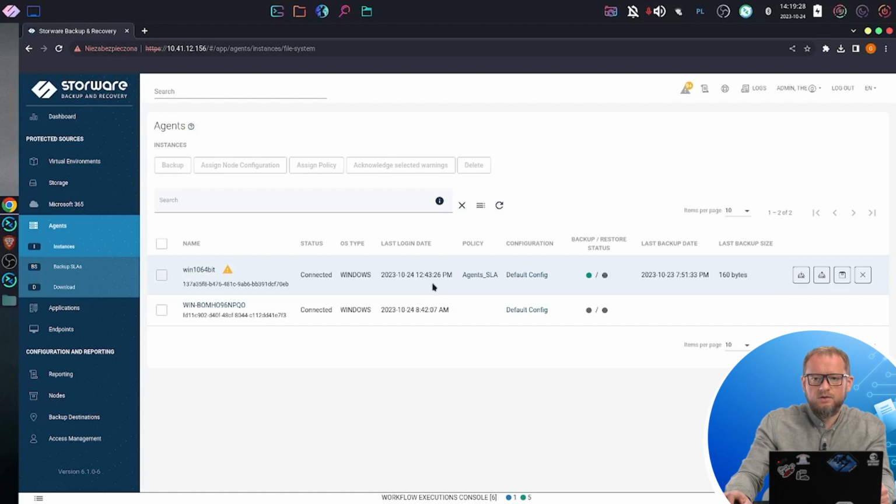then install it on a target system. Then you just need to connect it to our server, which is done in Windows automatically. In Linux, you just need to trigger one command, and all the agents will appear here at the instances list, and the status should be connected.